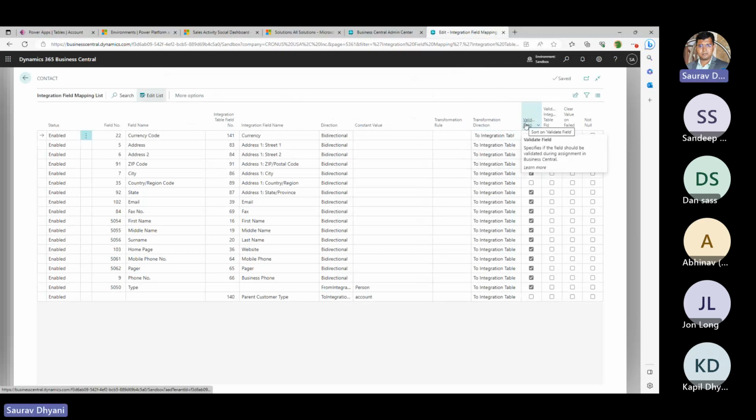Then you want to call validate or not, which is enabled here. Validate integration table fields, and then there are some other setups, like not null, which you can set up here. The field values. So we'll stop there.